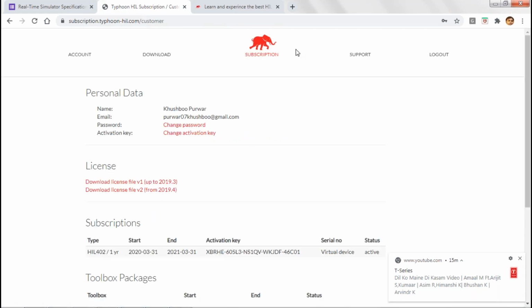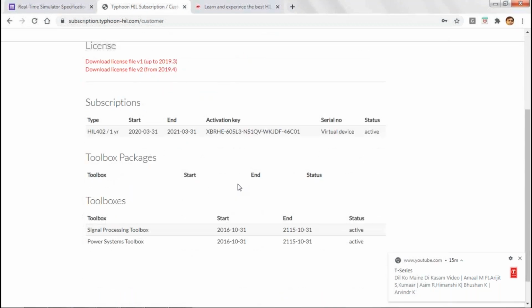Yes, see. So when you have logged in, this type of window will appear. So here we are, on subscription. From here you can download your license file and save it where you want, because when you have installed the software, it will ask you to import the license. So just download the license file and you can import it from where you have saved it. See, my activation key is here and it will also show the status whether it is active or not.